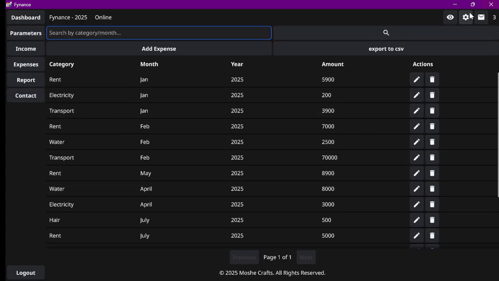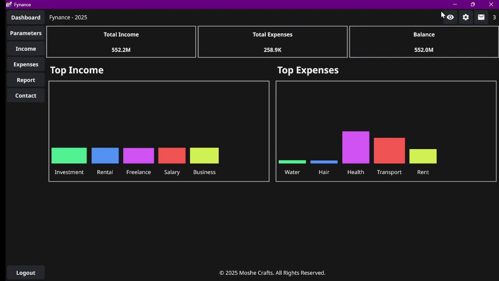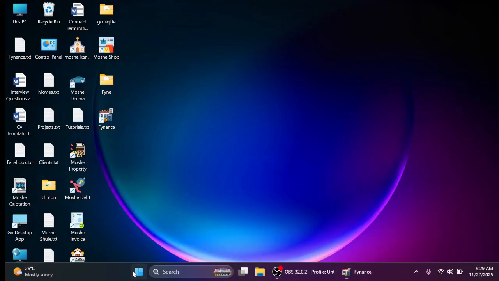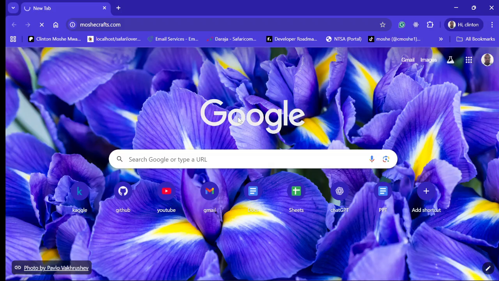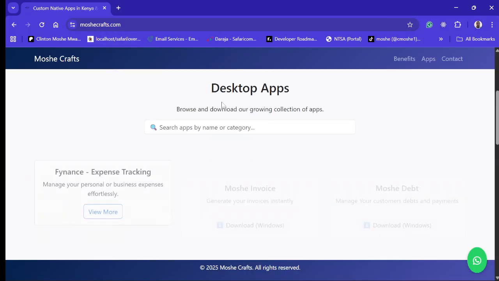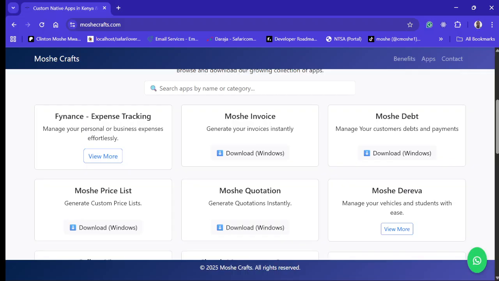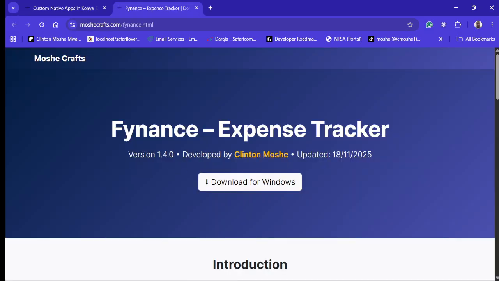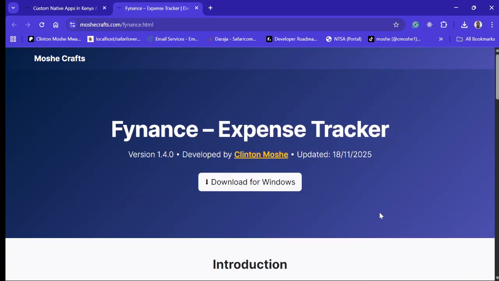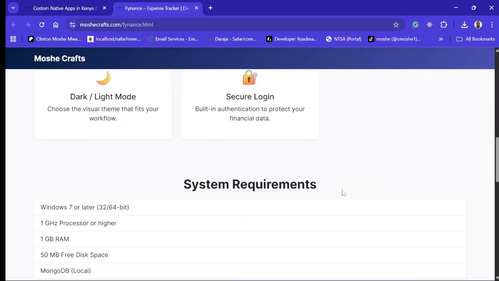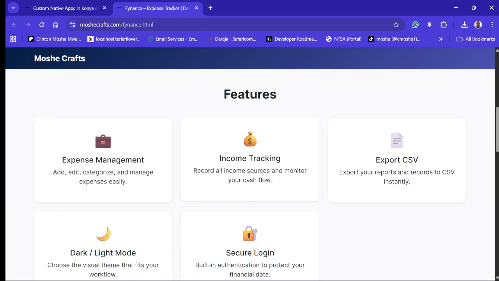And remember, you can download this application here and you can use it on your machine. It's so easy to download. You come to this website, Moshe Crafts, just come here for finance expense tracking, click on view more, and you just download it. And this application is using MongoDB, so make sure you have MongoDB locally. Then it can be able to use to manage your expenses, your income.